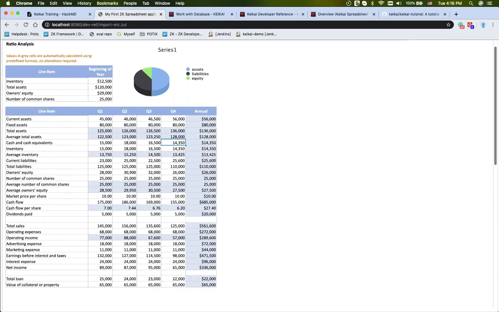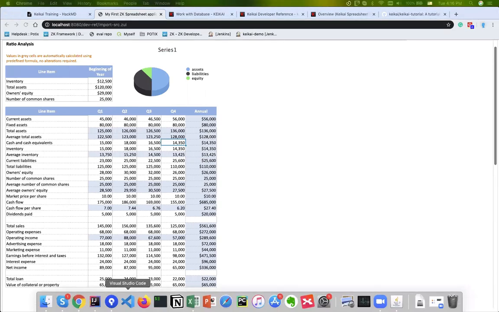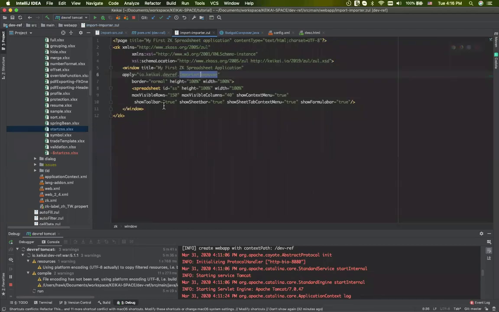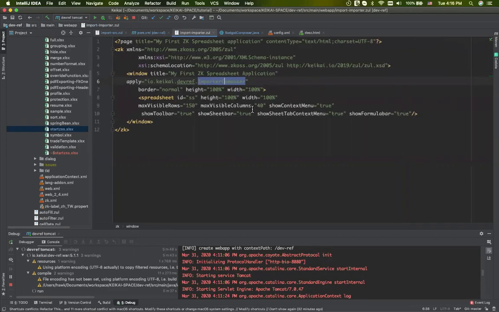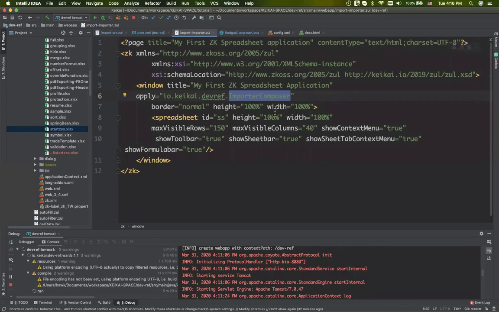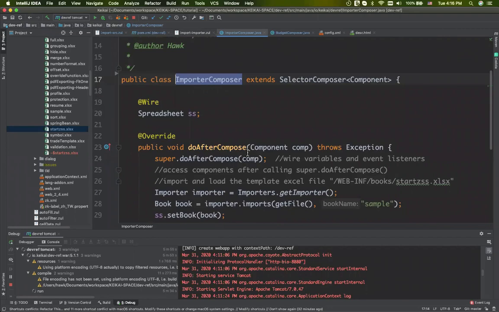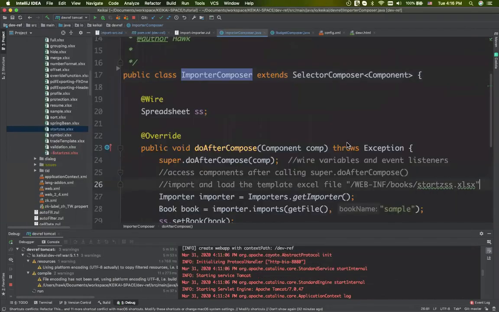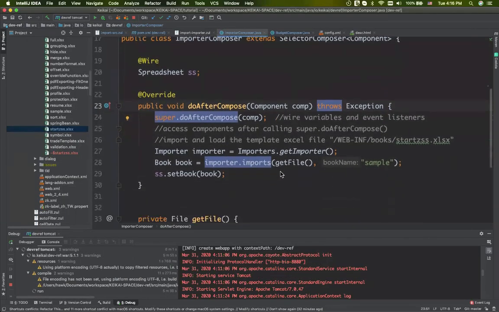Okay. And another way to import the file: sometimes your file does not exist on your server. Maybe you need to get it from another place, from another repository. So this time you need to use the API to import. For example, let's see another example, where we use an importer composer.